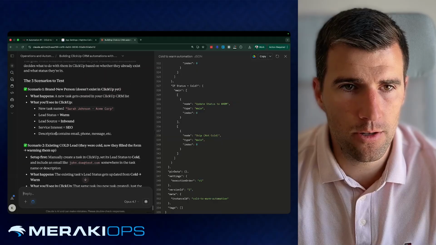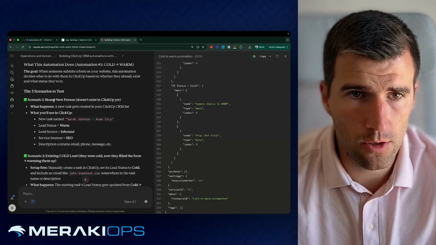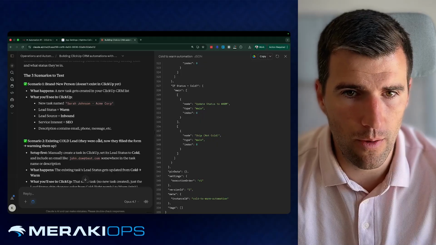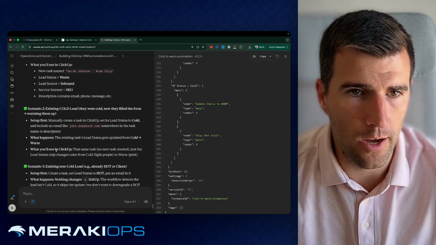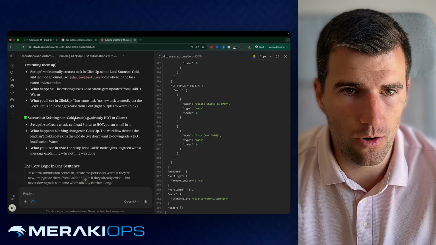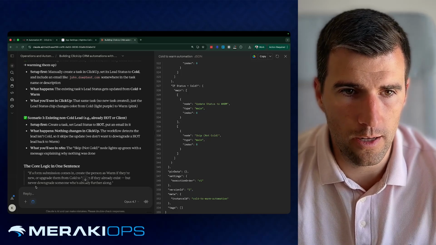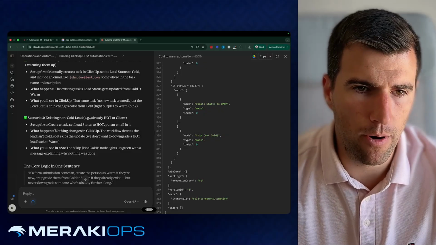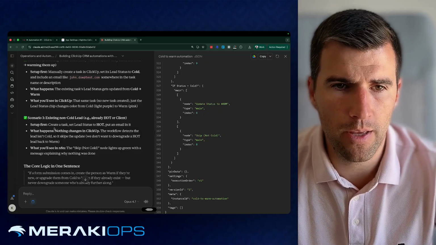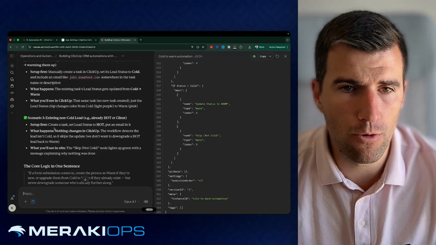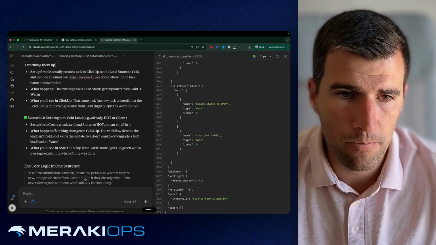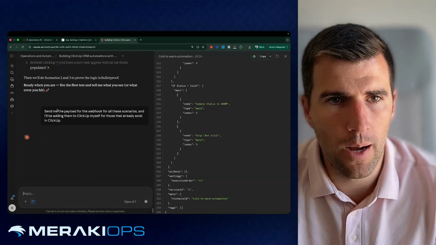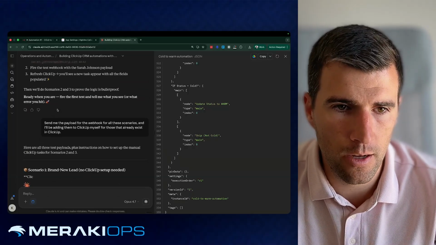Okay, so we have 3 scenarios. So it's one automation, so brand new person, doesn't exist in ClickUp. Then we have existing cold lead, they were cold, now they fill the form, warming them up. And we have existing non-cold lead, already hot or client. So can you give me the payload for the webhook for all these scenarios, and I'll be adding them to ClickUp myself for those that already exist in ClickUp. So all of that is for the sake of this demo, but I'm also showing you how I would use Claude for anything for that matter.